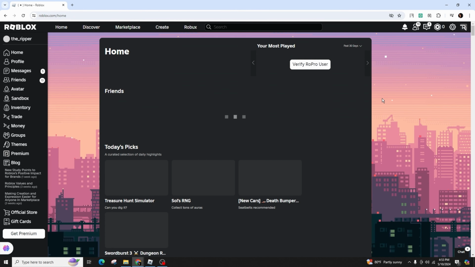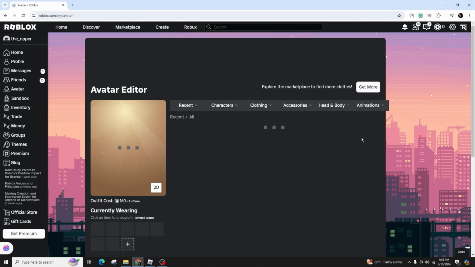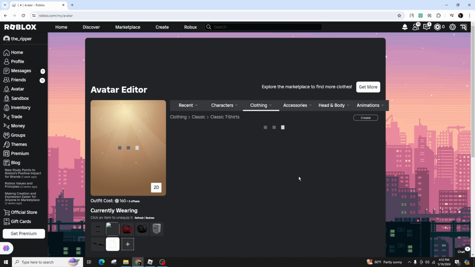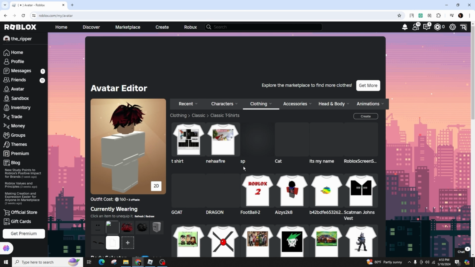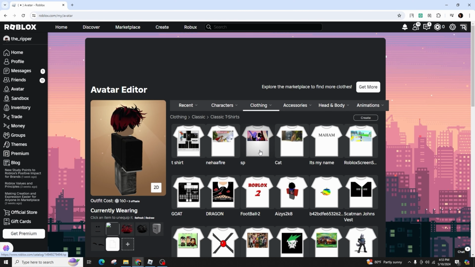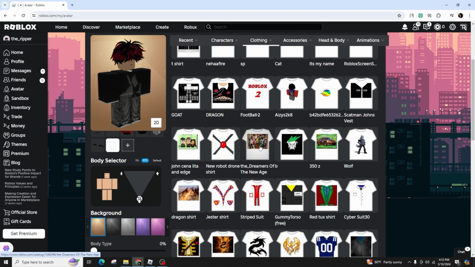Initially, you need to log into your account irrespective of the platform, and once logged in, tap on the icon and navigate to the shop. Inside the shop, to find the classic shirts, head to the clothing tab at the top. Here you will find the options for the classic shirts, classic t-shirts and classic pants. Simply choose the classic shirts to commence exploring the collection.